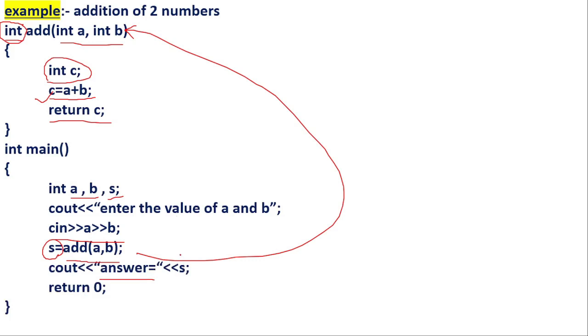In this way, you can create an addition of two numbers program, and we are using the type int function int. I think this program is clear to you. I'm going to give you one more example.